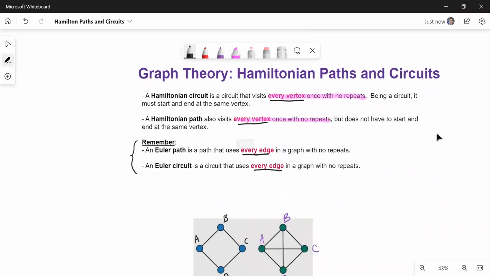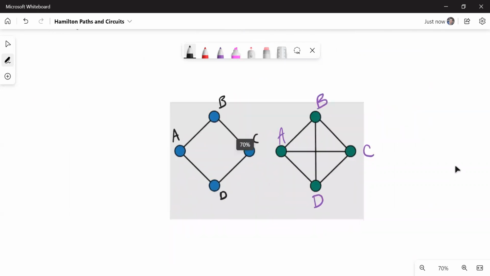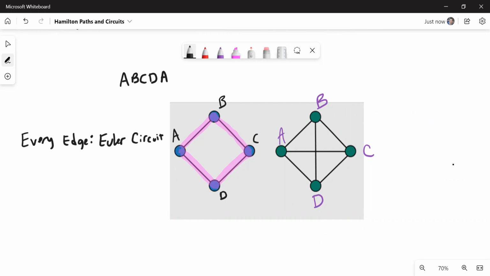So here are a couple of graphs just to see this contrast. On the left, we have a pretty simple graph with 4 vertices, A, B, C, D. If we started at A, notice we could just travel around like a baseball path, and we could hit every edge. And since we hit every edge and started and stopped at the same spot, that circuit was A, B, C, D, and then back to A, which would make that an Euler circuit. But notice we also traveled through every single one of the vertices. So with every vertex traveled through, this makes it, by our new definition, a Hamiltonian circuit.